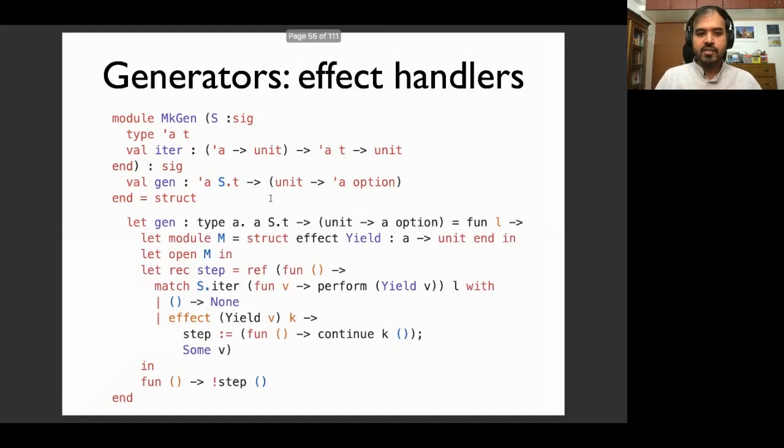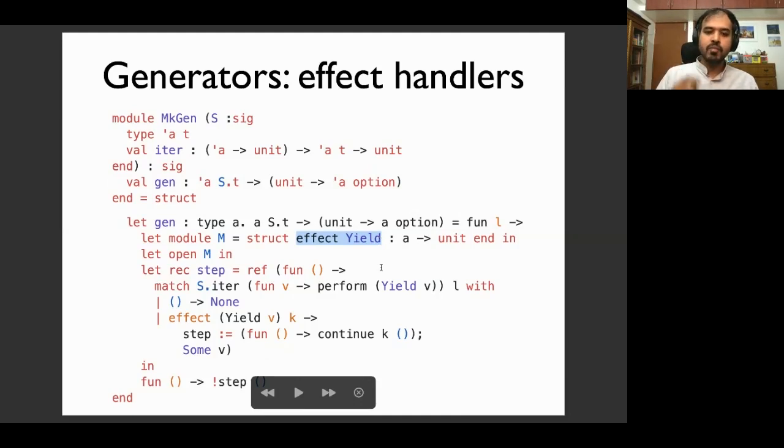And the entire implementation of this function is here. This implementation is a bit involved, but the important takeaway is that we have declared an effect yield in order to yield values from the iterator. In the body of the iterator, for every value, we simply perform the yield effect to yield the value, right? And if the iterator is done, we simply return none.